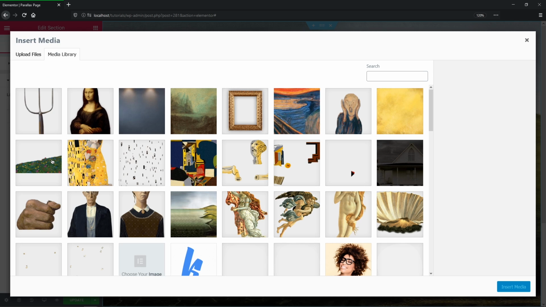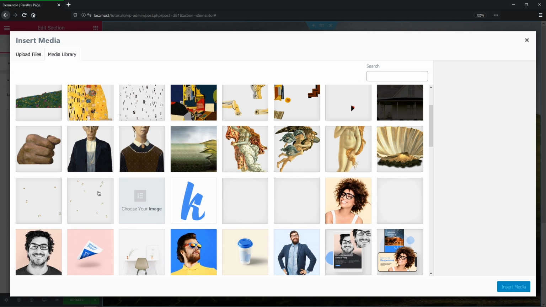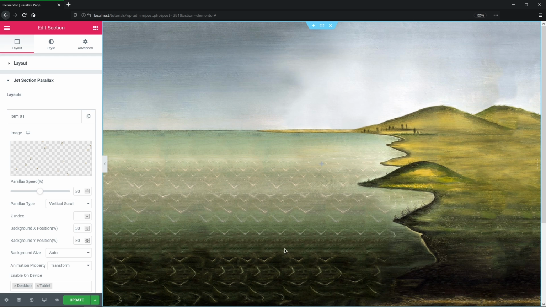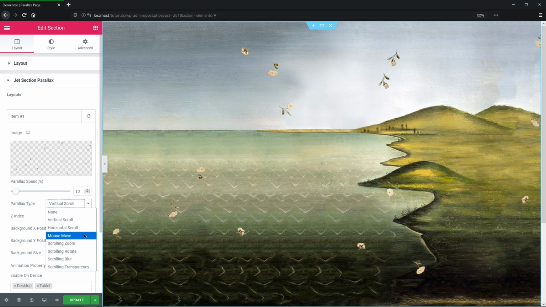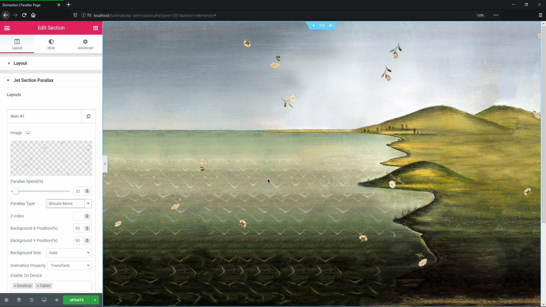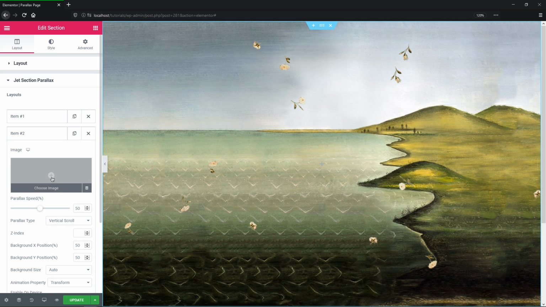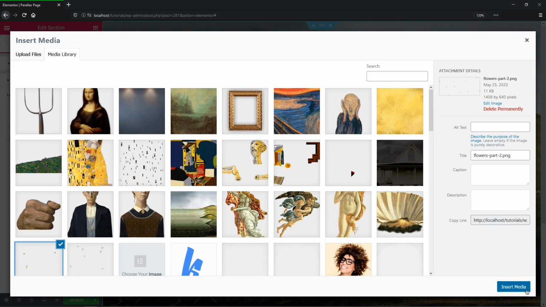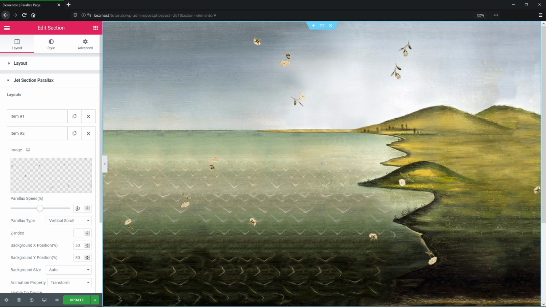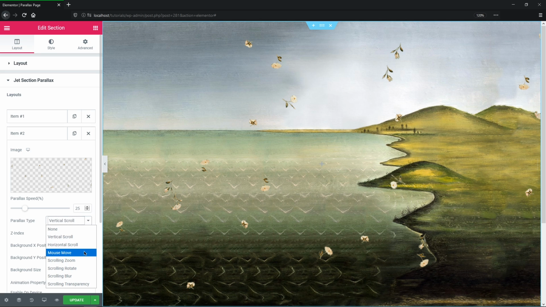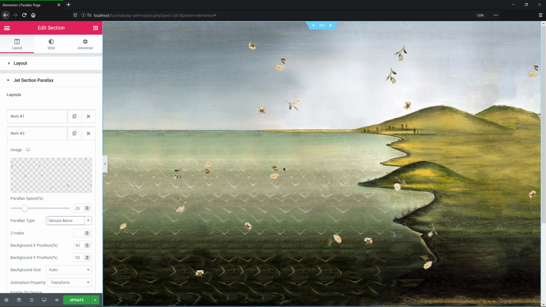Click on item number 1 and add our first image. It will be the background flowers. Now let's change the parallax speed. Parallax type, let's choose mouse move. And set background positions. Great, now we can do the same thing with another background flower layer. Add new item, choose media, and insert the media. Change parallax speed to 25% so it moves a bit faster than the previous one. Choose type mouse move again. You see? Now looks better.